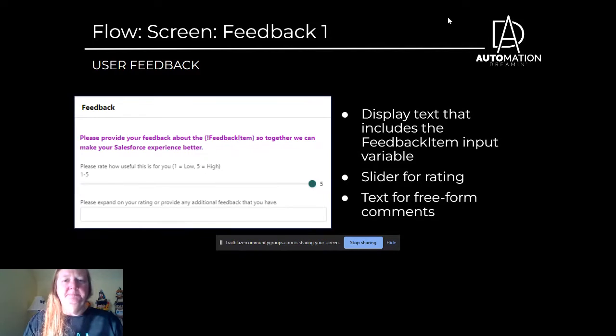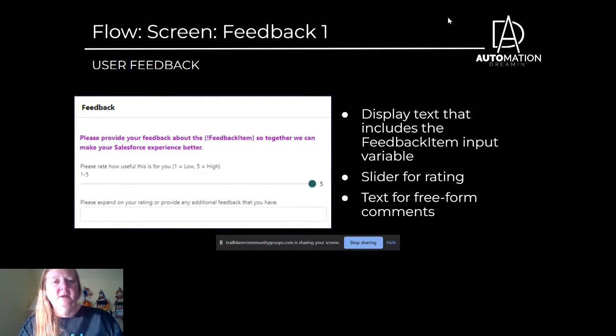They need to know you're going to act on it, that you're not just taking feedback for the sake of taking feedback. I'm using a slider for the rating with the 0 through 5. When you choose to add a slider, you choose what the increment is. So the increment in this case is 1, and I'm starting with 1 as the low rather than 0. I'm adding that text for freeform for comments, and I can use whatever label I want for it. So in this case, I use kind, please expand on your rating or provide any additional feedback.